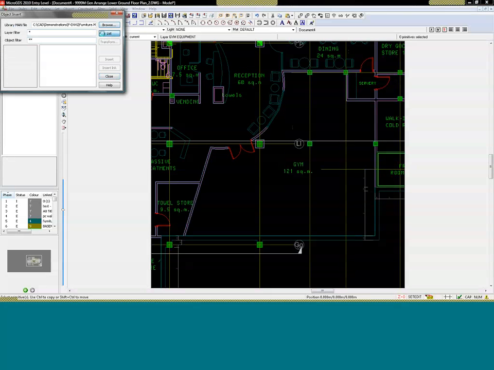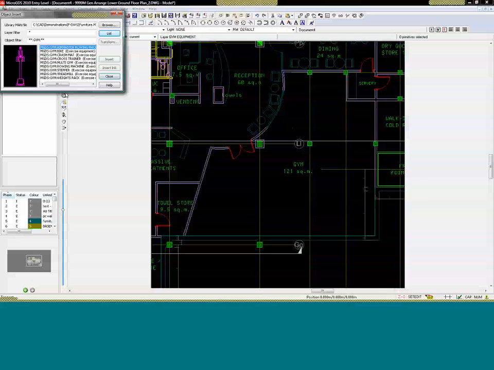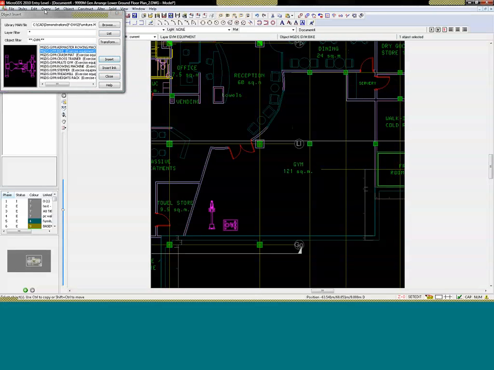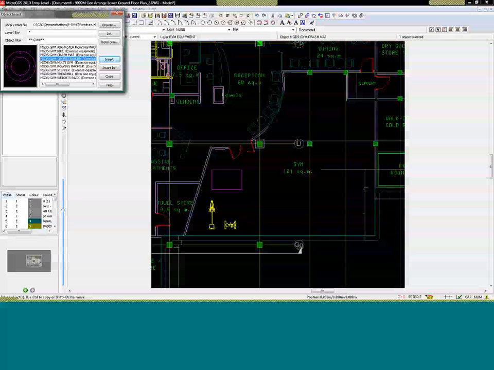So if we list all of our objects, we can see there's a whole range of objects in there. I'm just going to filter it so that we're only seeing anything that's related to the gym. Click on list, so we now see that we've got a group of equipment for gym. So select the one we're interested in, click on insert, and we can position our gym equipment in the drawing exactly as we want. Get a crash mat there, cross trainer.